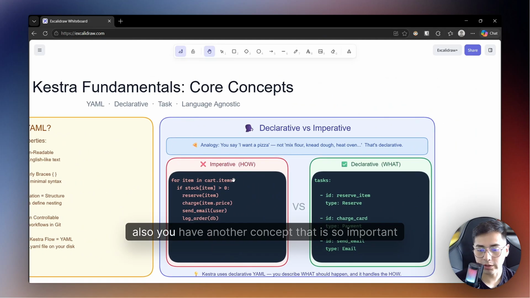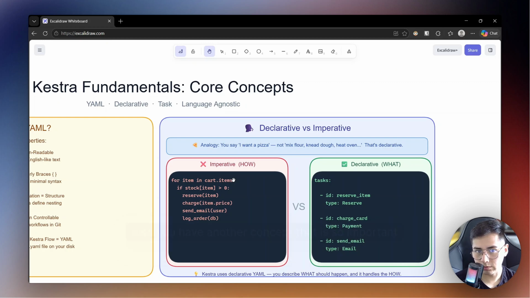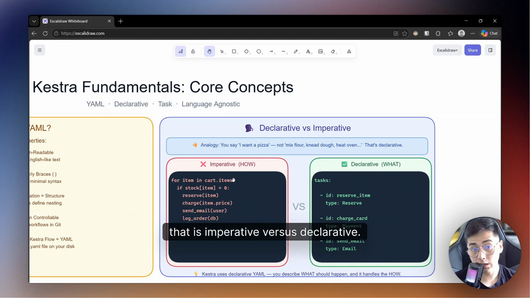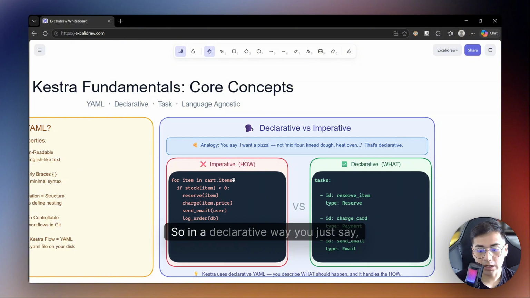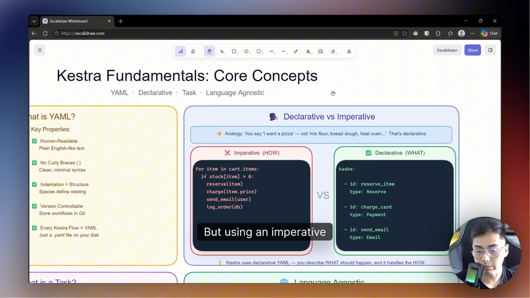And also you have another concept that is so important, that is imperative versus declarative. With declarative, you just care about what to do, okay? And with imperative, you care about how to do the task. So in a declarative way, you just say, hey, I just want to pay, I just want to send an email. But using an imperative way, you cannot just say that, you have to describe how to pay, okay? Or how to send an email, okay?